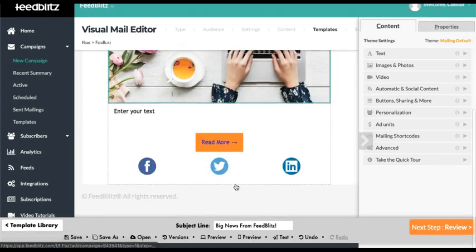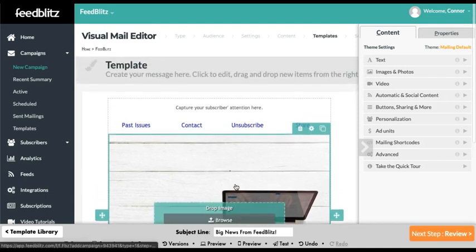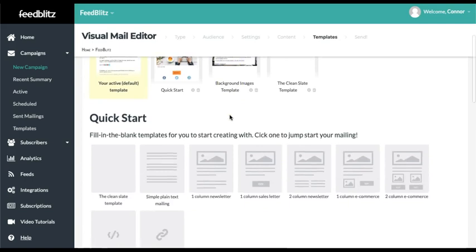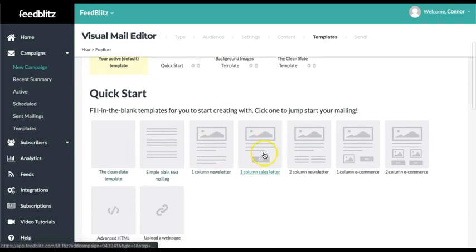And that takes you through an introduction to our visual mailing editor, or the VME. Remember, you can start all single mailing campaigns by using one of our preset templates, with various layouts of content blocks already in place for you.